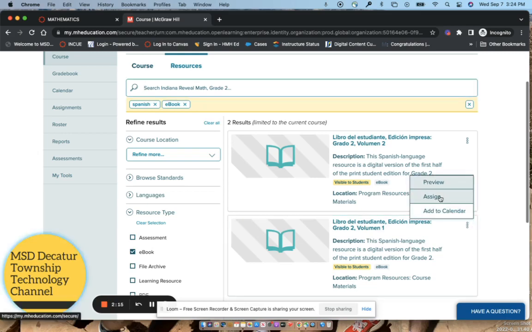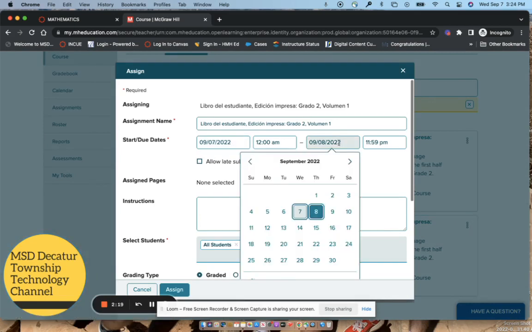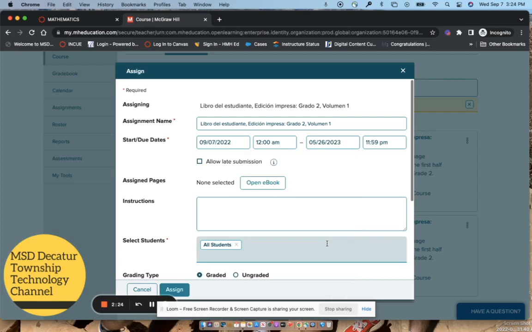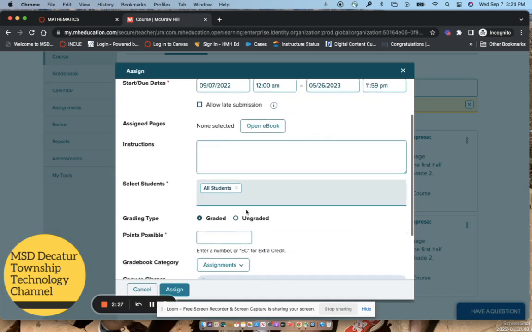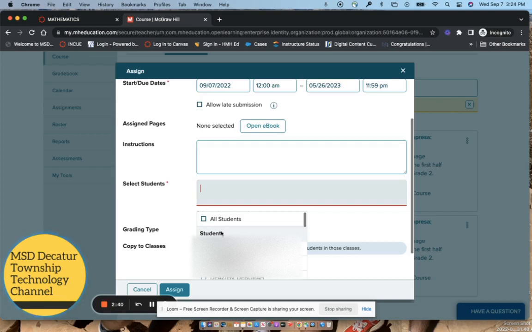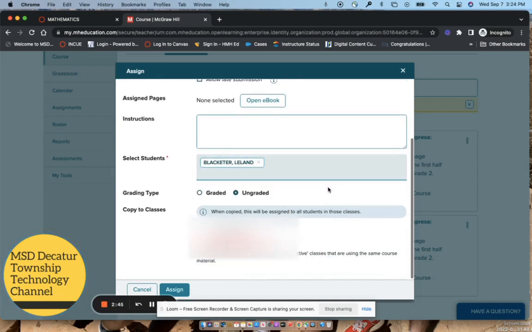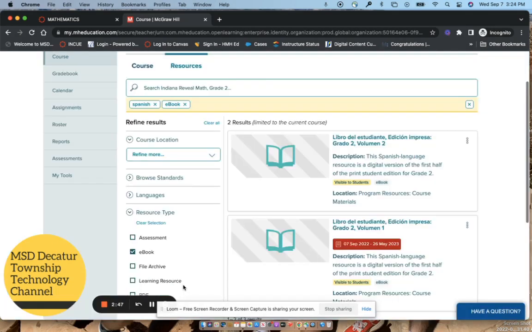So I can actually assign that, and I can assign it for the year if I have any students that need that. I can make it ungraded because it's not something I'm grading. It's just something that I want to pop up on their calendar every single day so that it's always right there in front of them and they don't have to go searching for it. And you can just take that away and just click like 1 or 2 or however many students you want to assign that to, and then click assign.